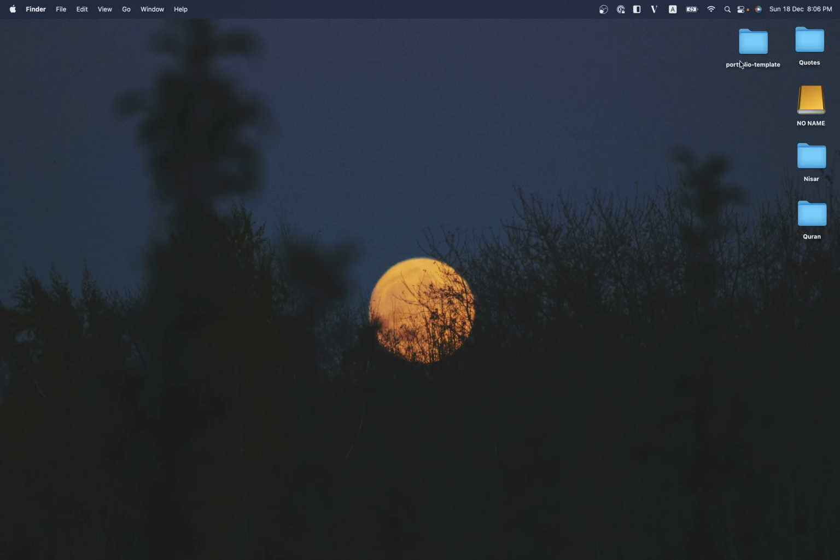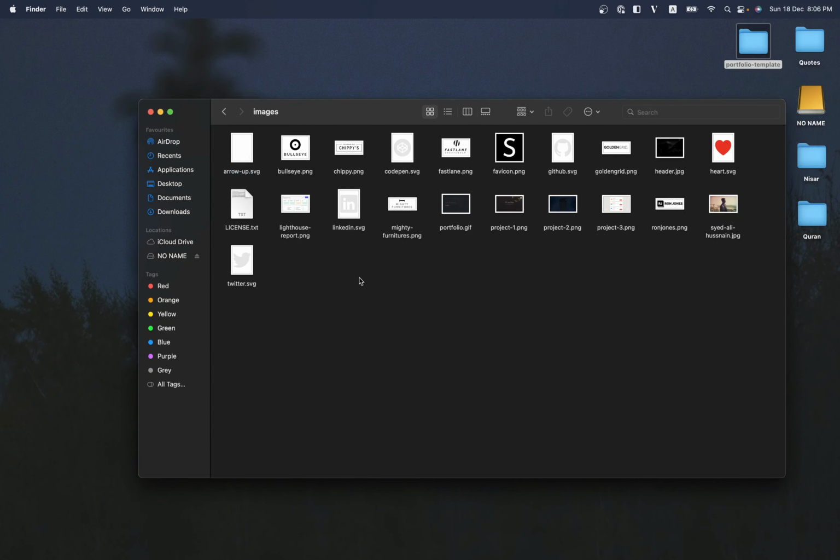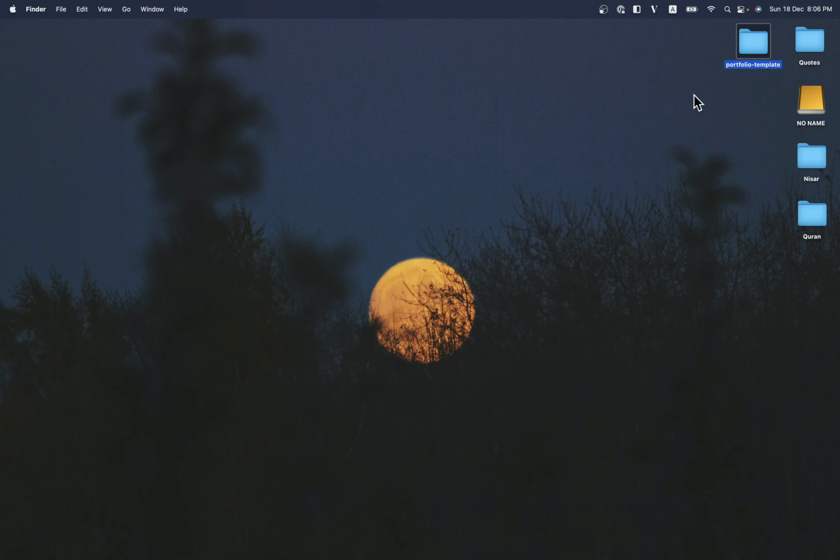So I've created a folder on my desktop called Portfolio Template, and inside of it I have images that we are gonna use for the website. So I'll add a link in the video description from where you can download the starter files. So let's open this folder up in VS Code.